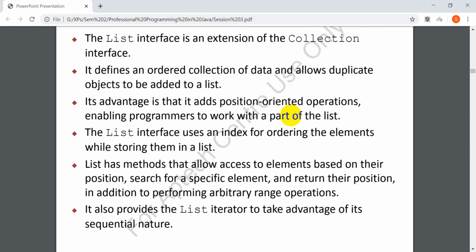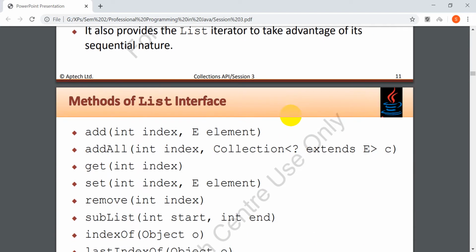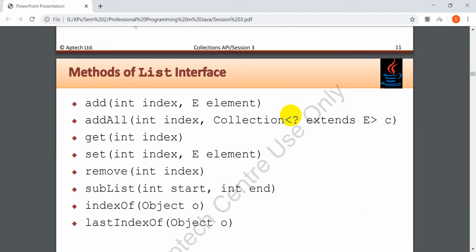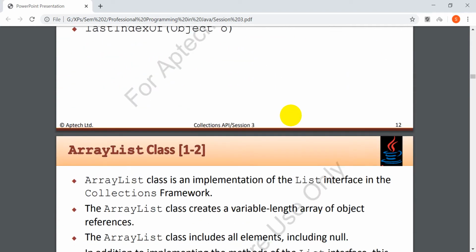When you want to store them, every object you store in a list has an index that refers to whatever you are storing. It also provides the list iterator to take advantage of the data's sequential nature. So these are the methods of the List interface: add, get, set, remove, subList, indexOf, and lastIndexOf.